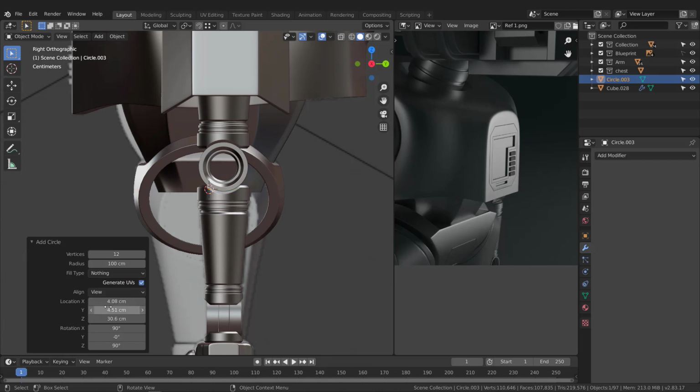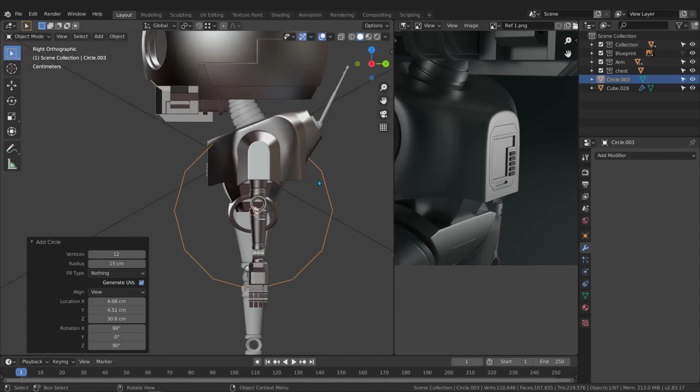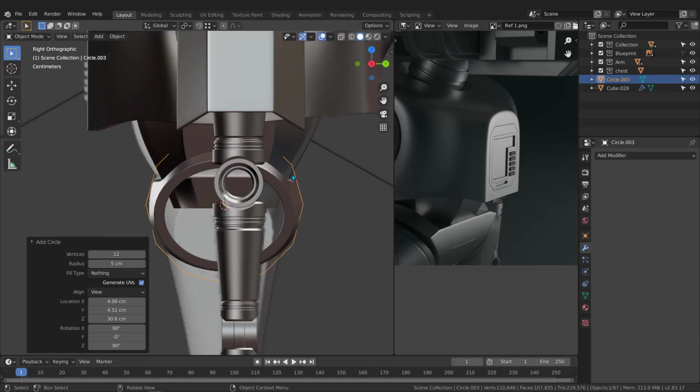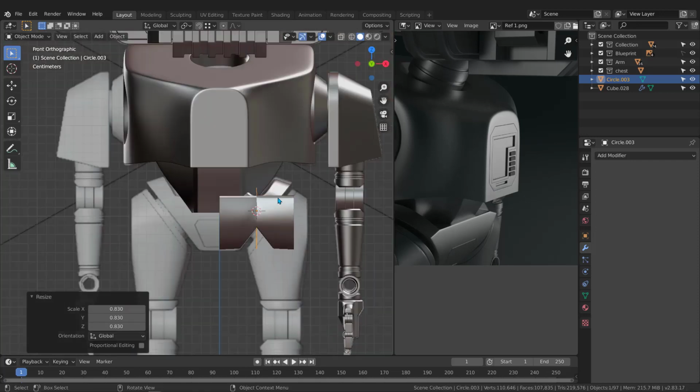I think that's going to be better, and it is very big. The radius is 100 centimeters. Let's add 15 centimeters. Let's see what we got. Well, maybe I can start with this one. Maybe I can take this more down, slide it just like that. Let's see what we got. Yeah, just like that. Let's hit S and scale it down. And from the front view, maybe I can move it, G, and put it right here for now.